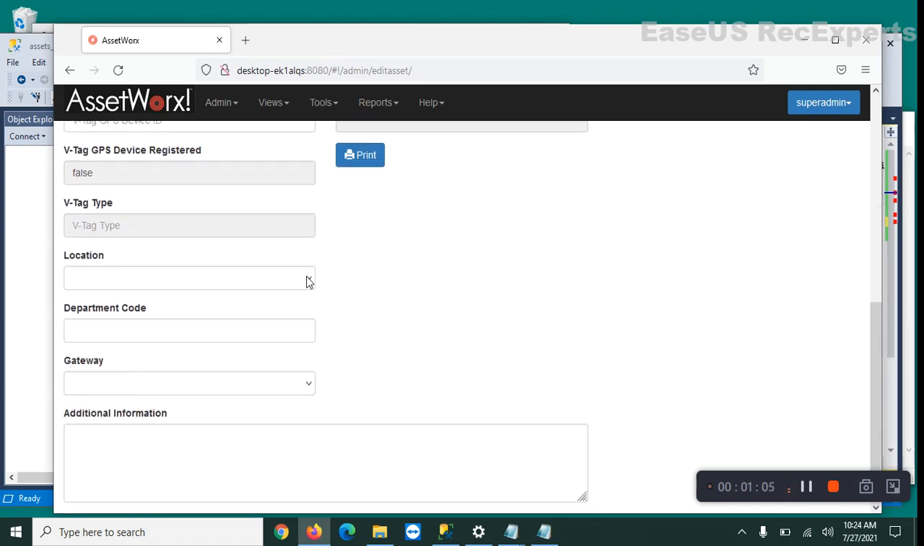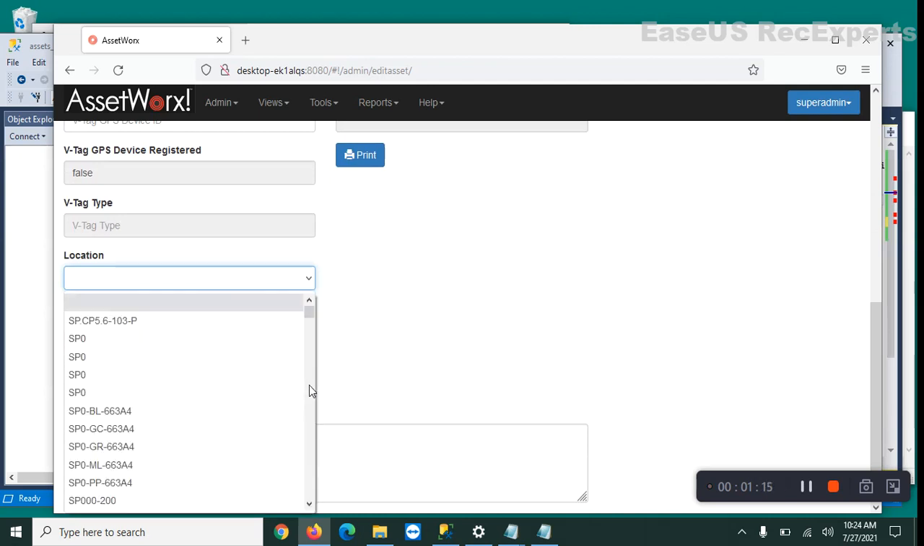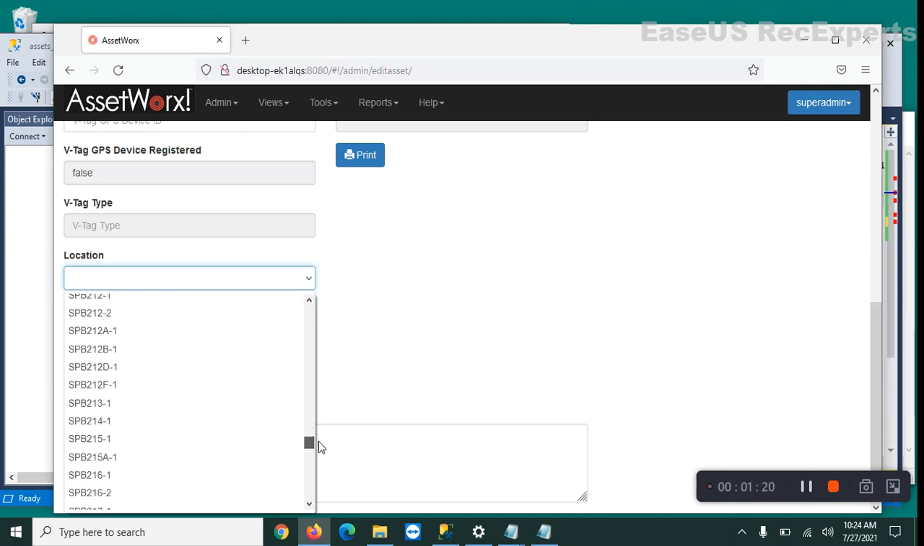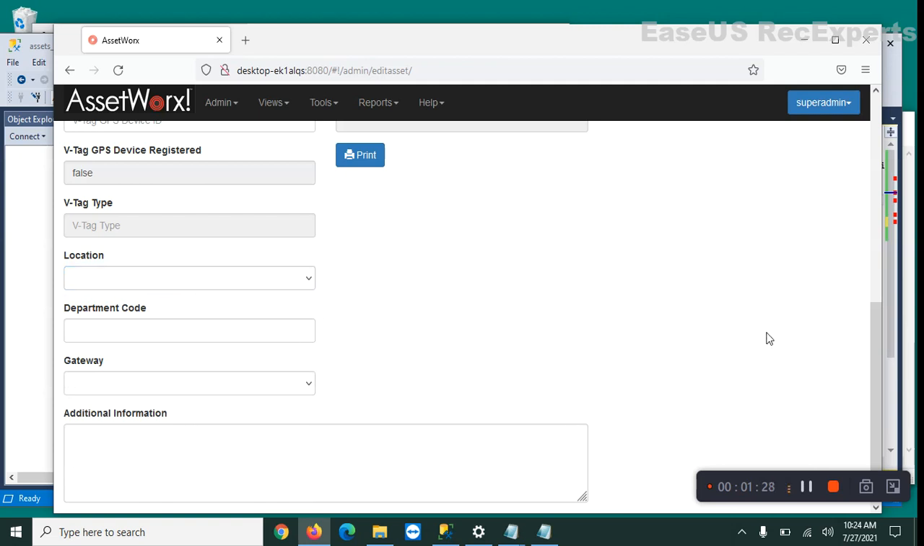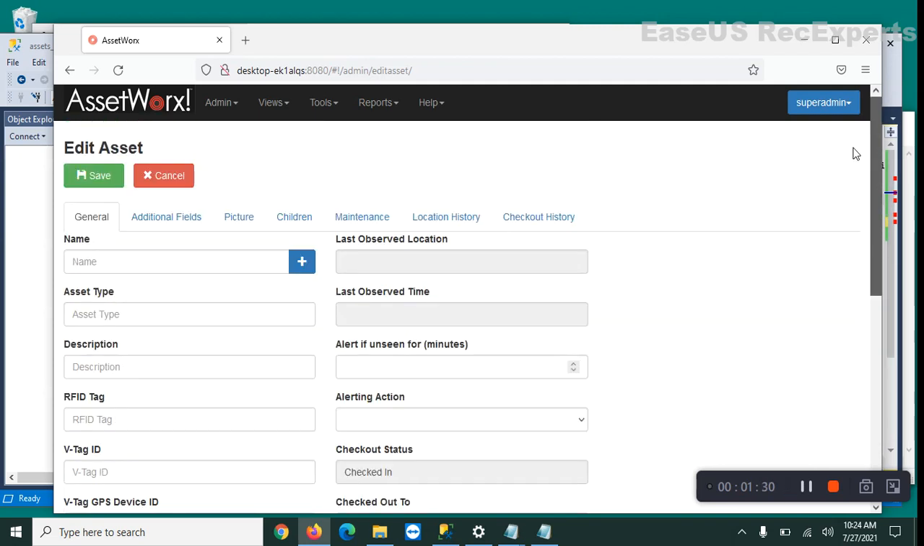The locations here are actually going to come from the locations table, right? And department code, gateway would again refer to a fixed reader. Remember in the previous video we did the creation of the locations table, and all of those things now populate here. I think there were 23,000 of them, right? So you have a lot of different fields that you can create here.